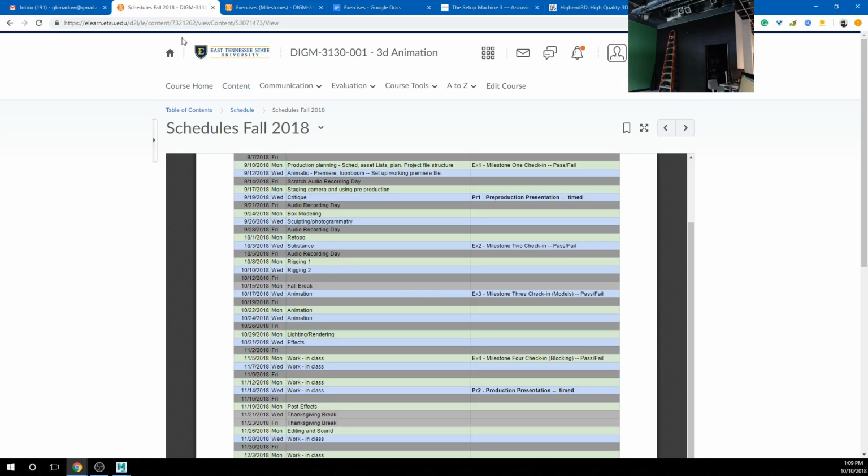How are y'all feeling about this schedule? Are you feeling like you're on track? How many of you feel like you're a little behind schedule right now? Okay. I almost always feel a little behind schedule. If I ever feel like I'm ahead of schedule, I get worried that I've forgotten something.